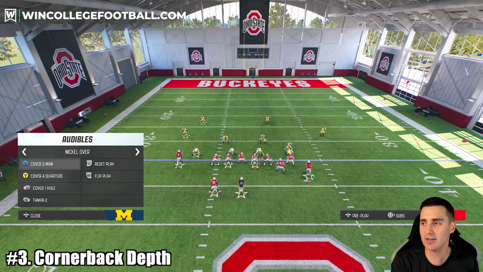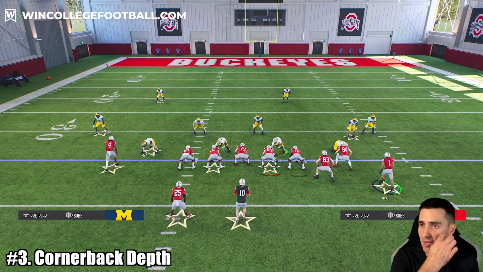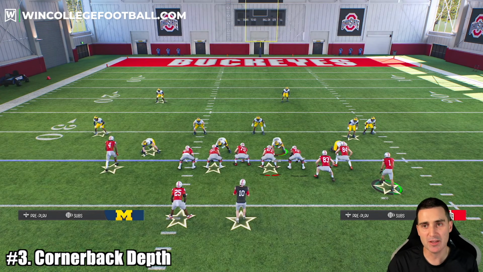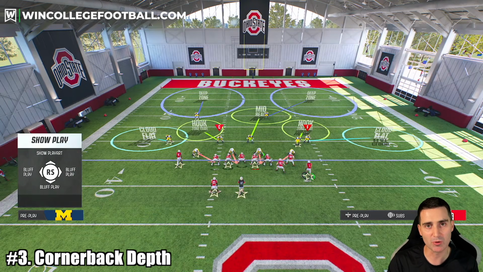Now let's just do a quick hot route or audible here, because now we have a 2 high deep safety look, but our corners have moved up. Right now they're playing about 5 yards off the line of scrimmage. If you see 2 high deep safeties and corners playing about 5 yards off the line of scrimmage, that likely means your opponent is in a cover 2 zone defense.